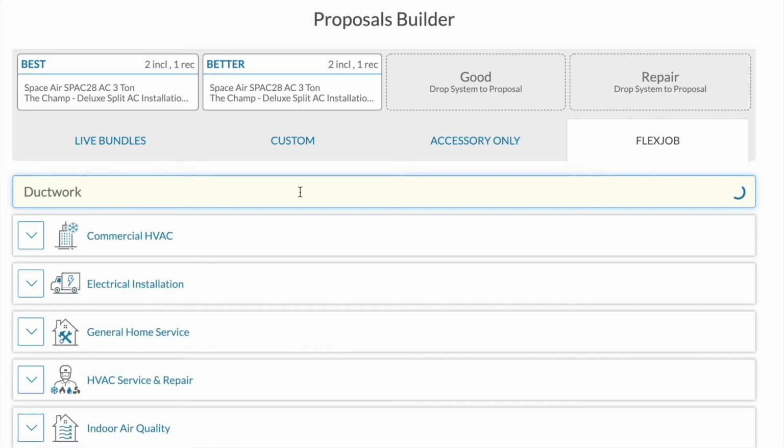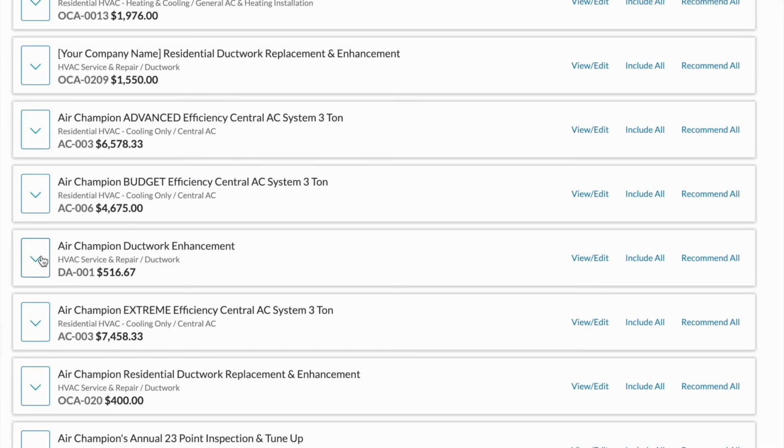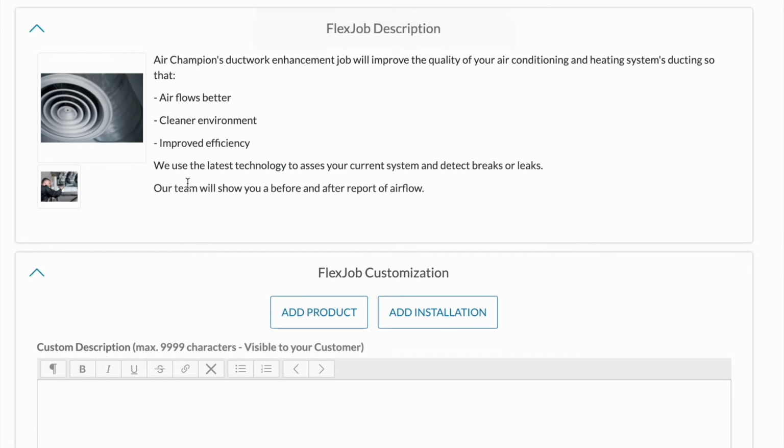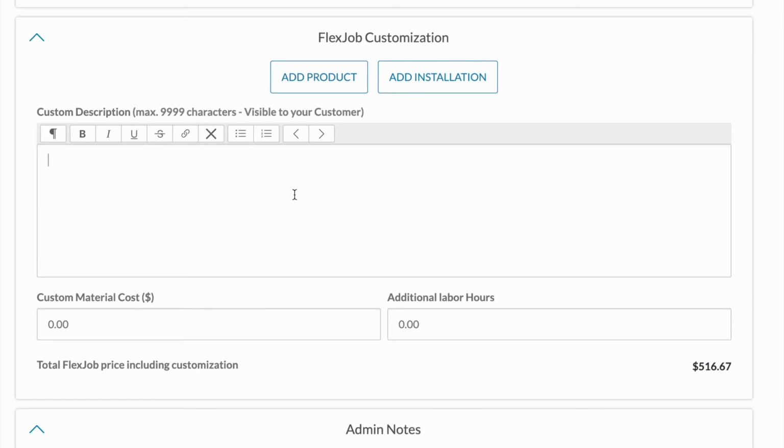So here we go. Let's say ductwork enhancement. Let's see what this looks like. So this is a basic job. It has no products. It has no installation items. All I want to do with this is say, enhance and replace ductwork throughout home, 3,000 square feet. So I'm going to just make something up here. I'm going to say that's $600 material, and I'll say that is 10 hours of labor.